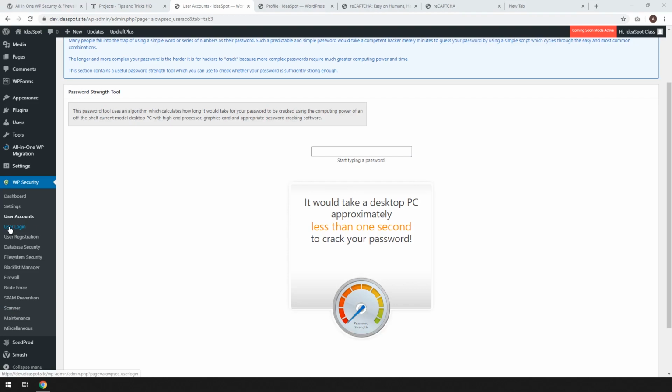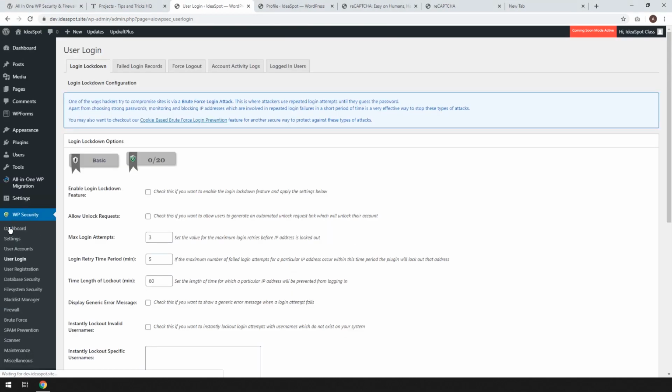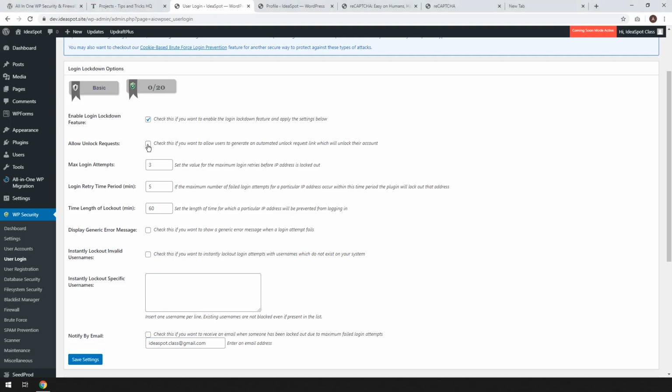Okay, the next thing we'll look at is user login. So here we enable the login lockdown feature. This is an important feature that stops people trying to brute force their way into your admin area. All we want to do here is go ahead and check these off and save settings.